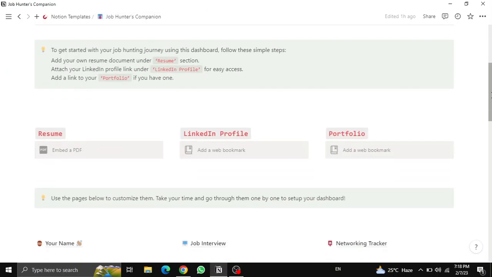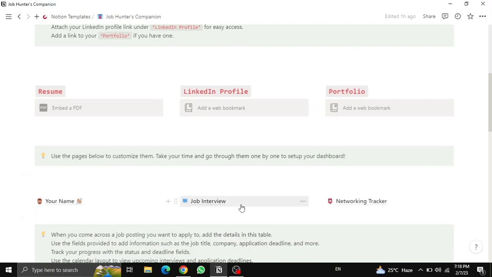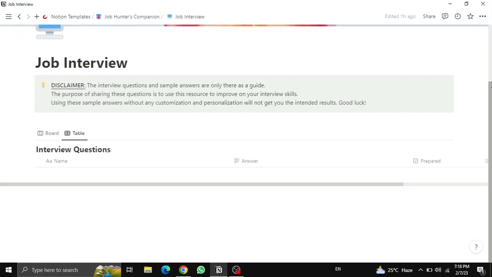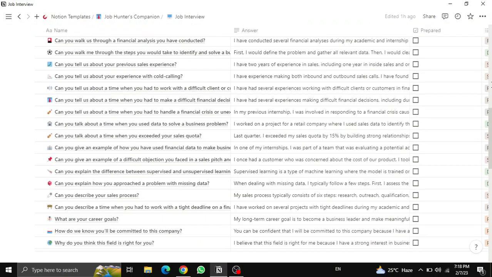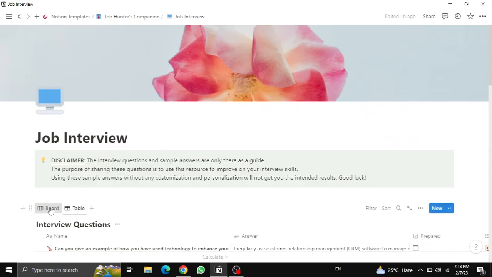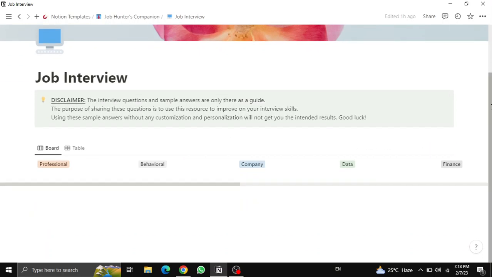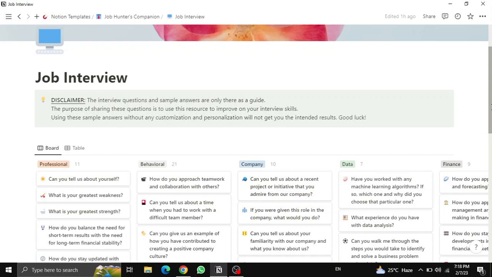Now going on to the job interview. Now this is something that is very valuable. So right here you can see that this dashboard basically contains different sample questions that are asked in interviews, and I've collected this from a variety of sources, spoken to a few different people, and then I've come up with sample answers as a fresh graduate or as a student for those questions.